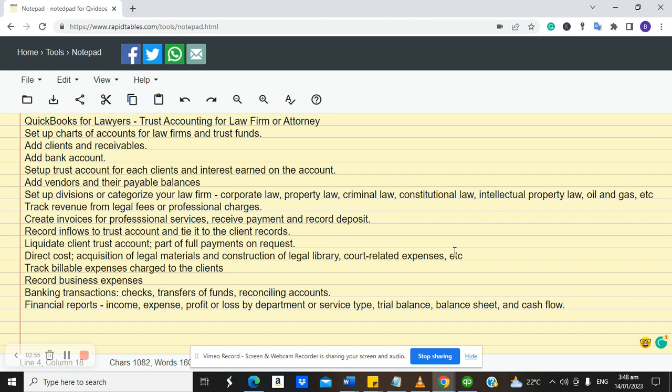And then how do you track direct costs, maybe acquisition of legal materials and construction of a legal library, court related expenses, let's say postage and stationery, or transport, the cost of transport to the court and back? And then how do you track billable expenses charged to the client? How do you record business expenses?